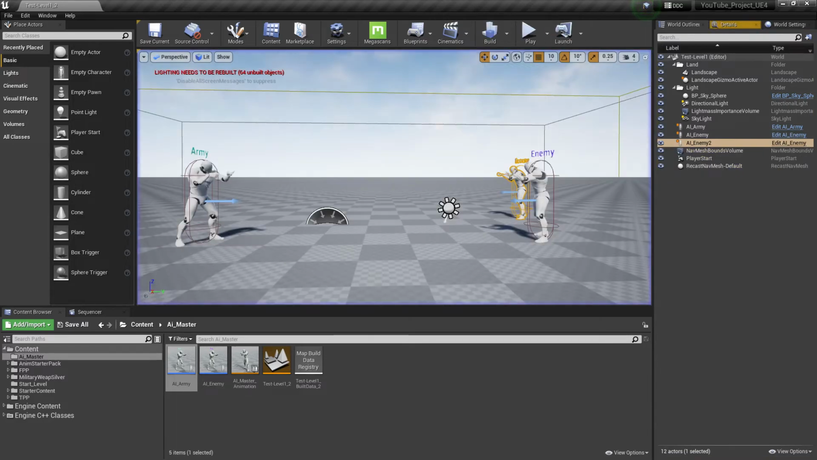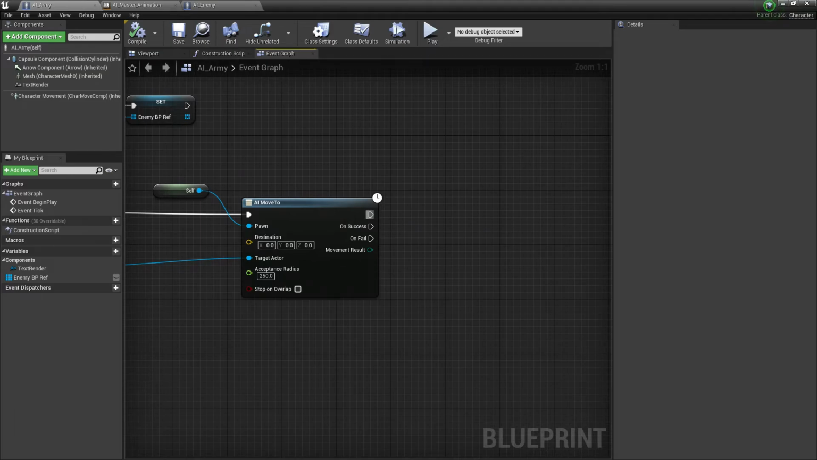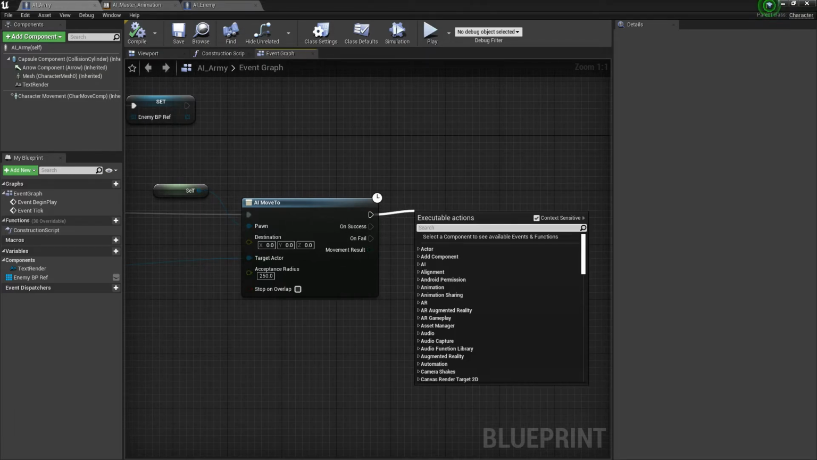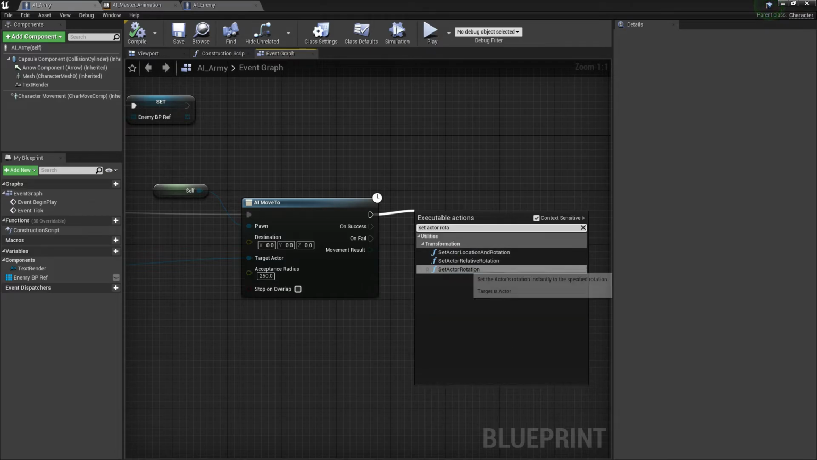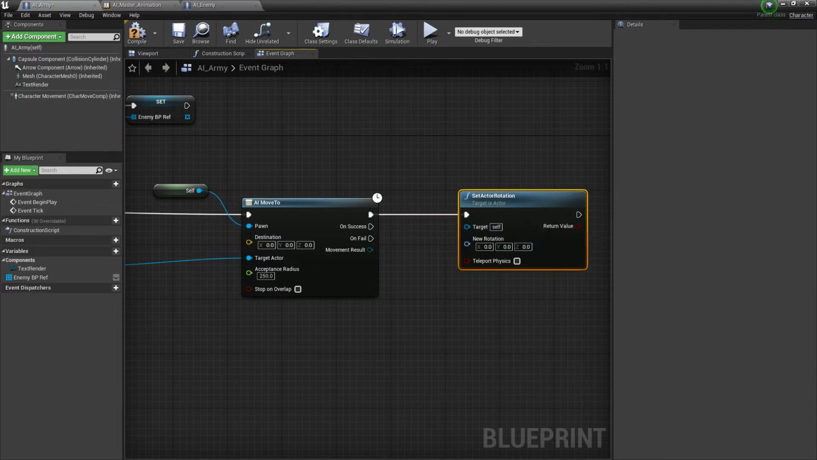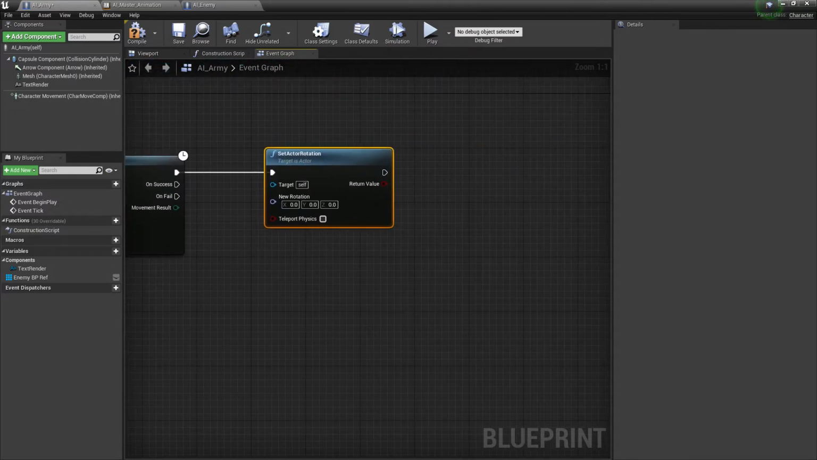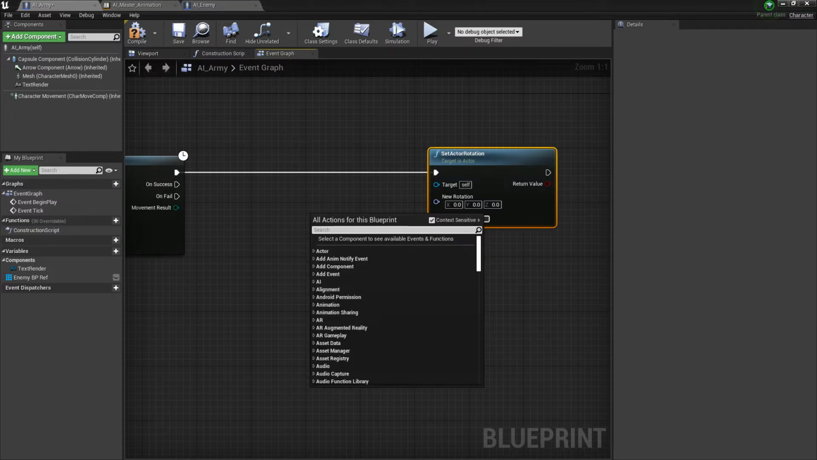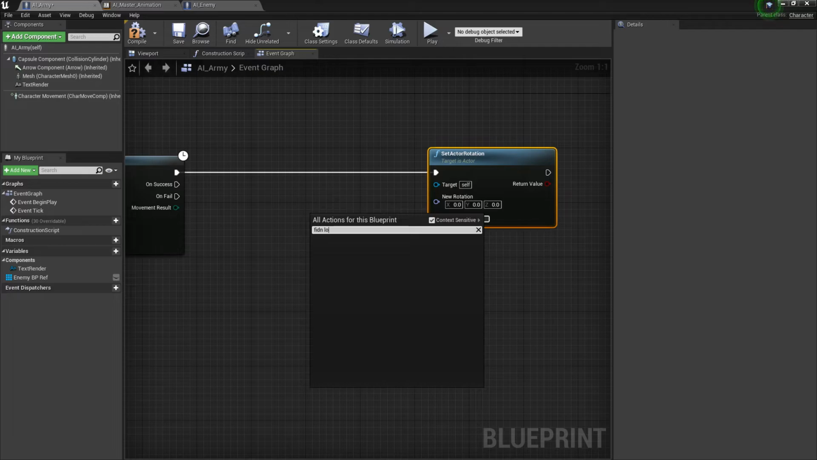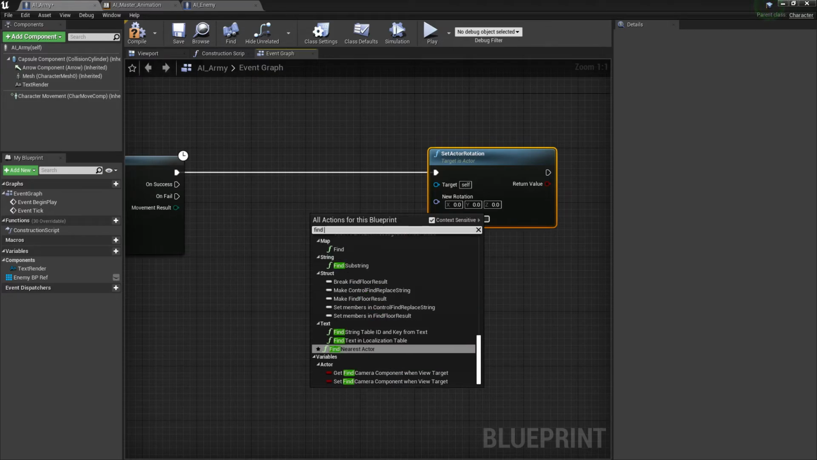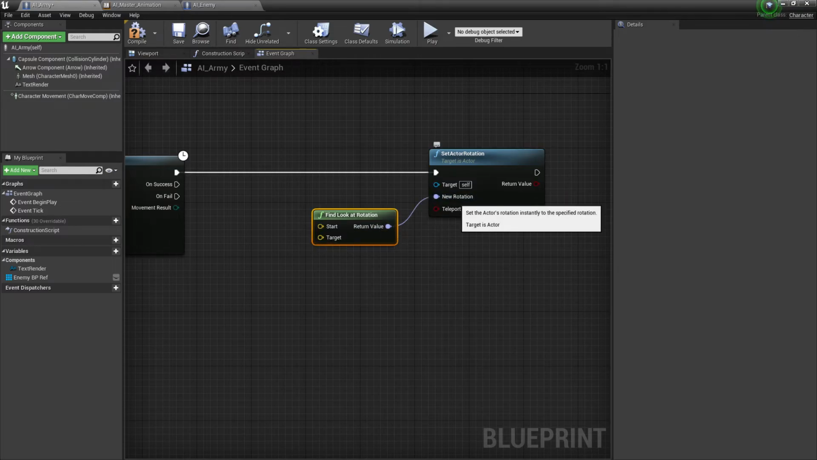So let's fix this problem. Double click and open your AI. Compile and save. From there we can set actor rotation. Now we need the rotation value, so what will we do? We need to find look at rotation. So use Find Look at Rotation, and use the return value as the new rotation.